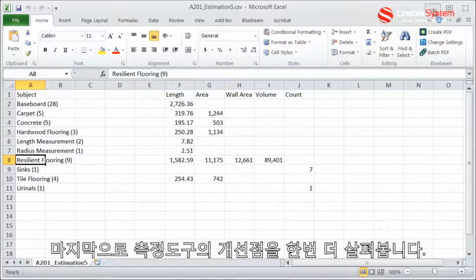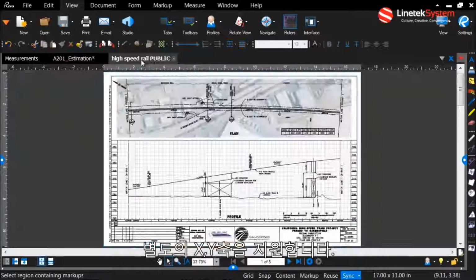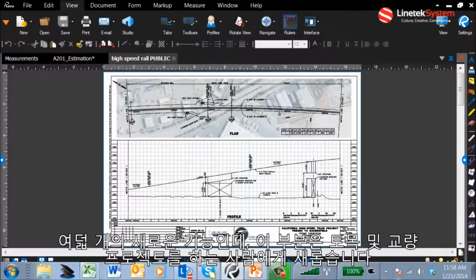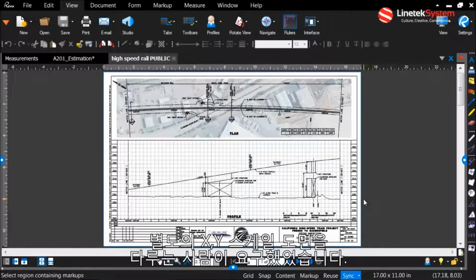Finally, let's look at one more enhancement to our measurements tool, and that's support for separate XY axes. I'm going to go ahead and open up another drawing here. This is a new feature that our civil engineering customers and people who work on bridges and road projects who deal with drawings that have separate XY scales, they've been asking for this for a while.